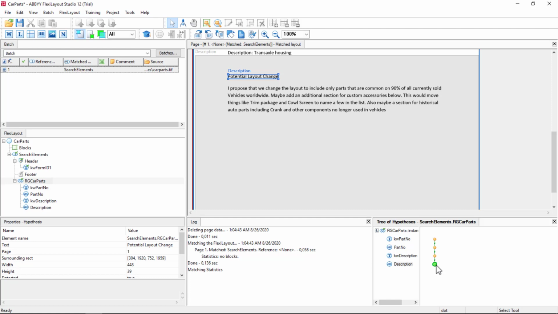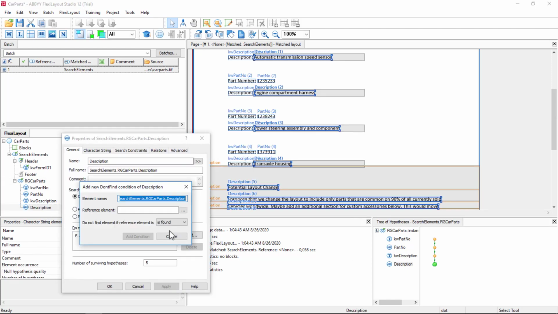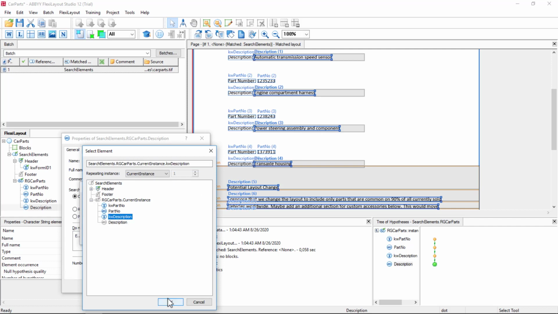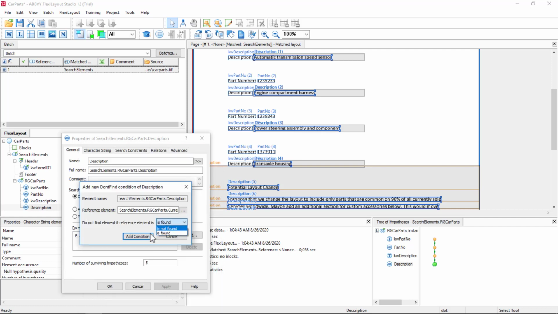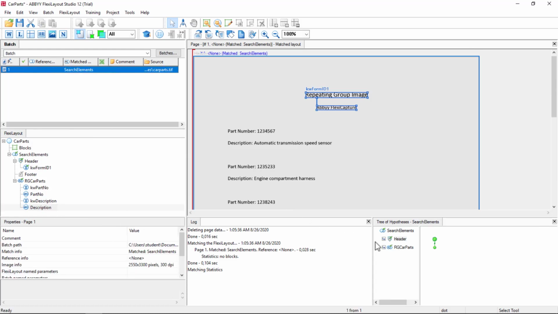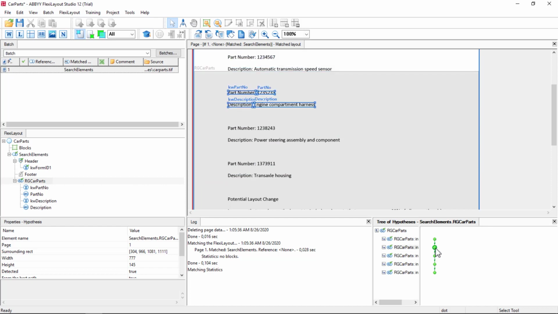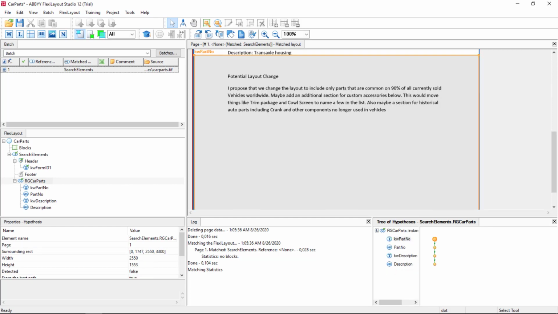So pardon the analogy, but what I can do is the same trick. If keyword description is not found, then don't find description. So that's easy to add. If this is not found, then do not find the description, and our results are very good. We've got everything that we need.